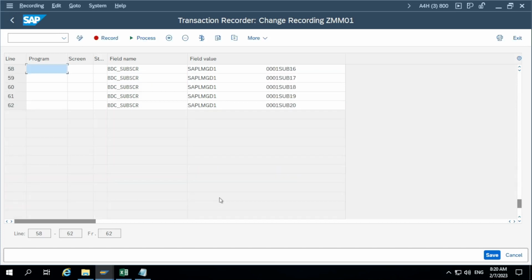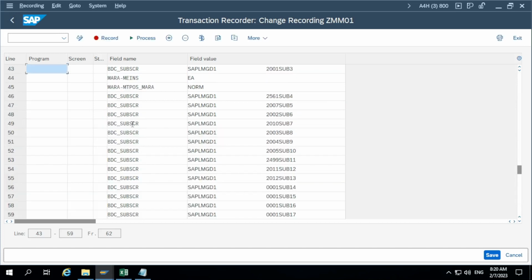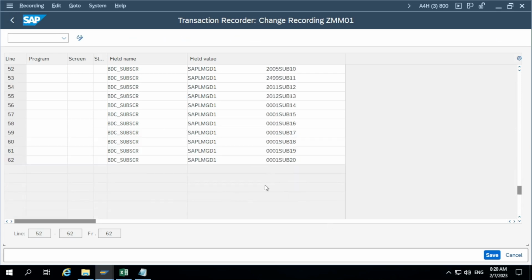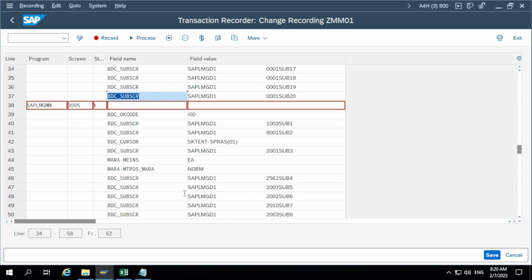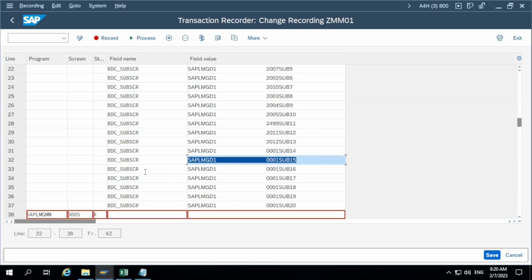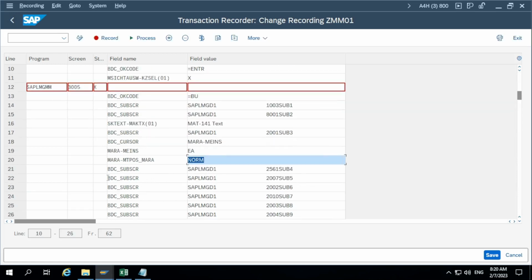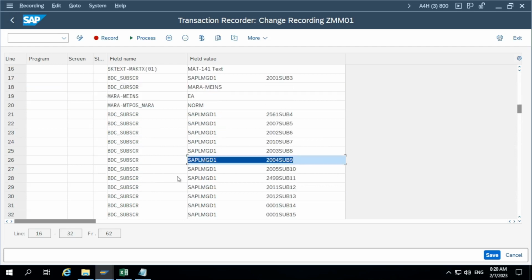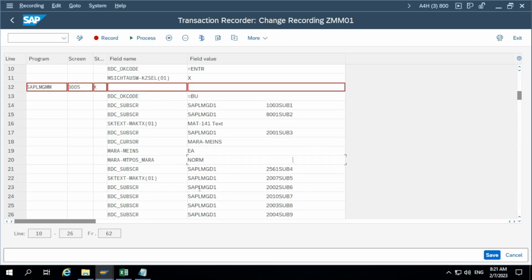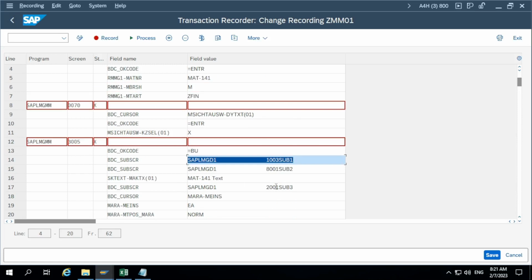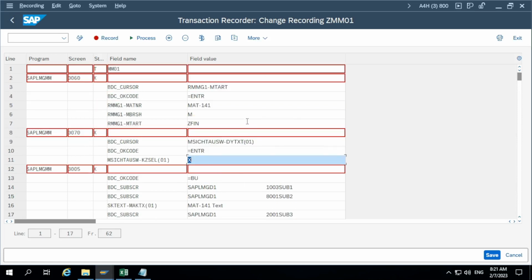So our recording is ready. Here are a lot of unnecessary details, and all these are not required for us. You don't need to use all of them, like the BDC subscreens and everything. The only things you need to use are the OK code, BDC cursor and unit of measurement, right? In the previous screen also, you don't need to use all of them. Okay. Now let's build the BDC program. Is everyone clear? What are the BDC data structure fields?